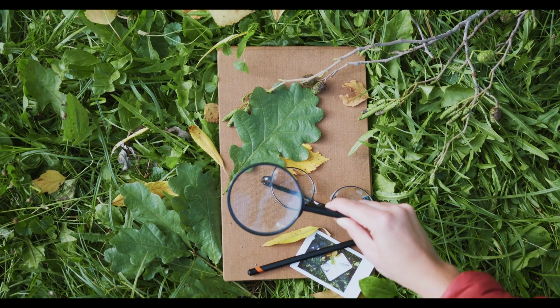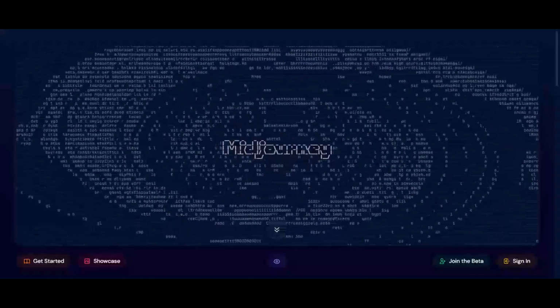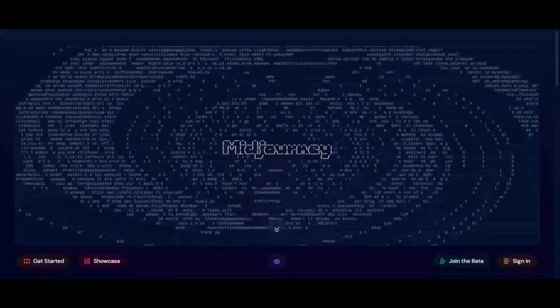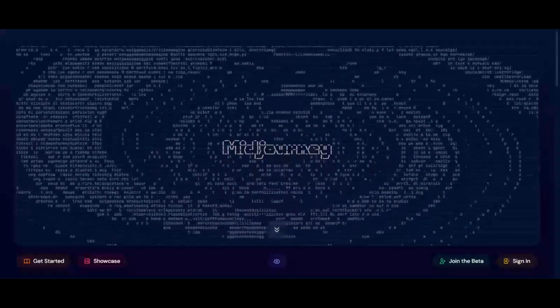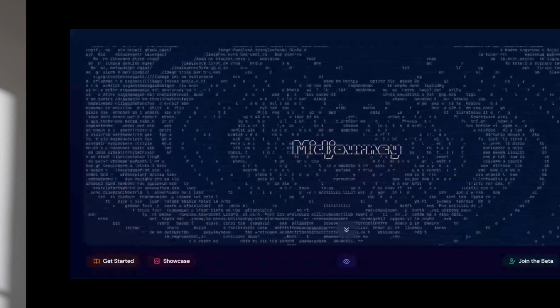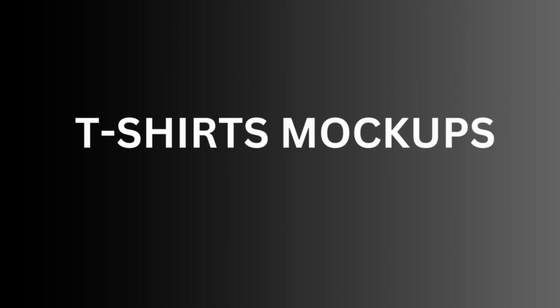Before we jump into practical steps, let's briefly understand what MidJourney AI is. It is a powerful AI tool that uses prompts to generate realistic images. In today's tutorial, we'll be exploring how to use MidJourney to create eye-catching mockups for t-shirts and wall art. Let's kick things off with t-shirt mockups.